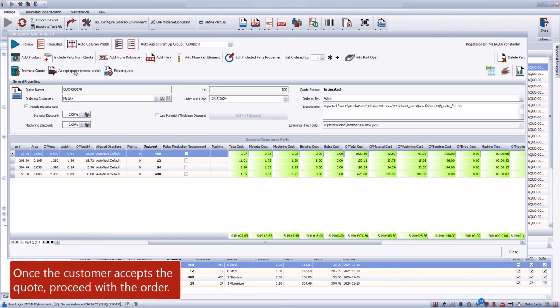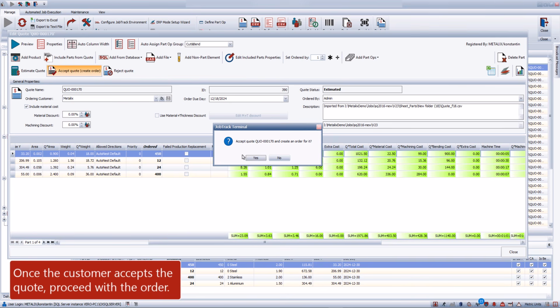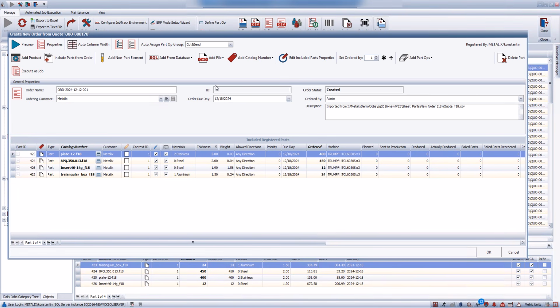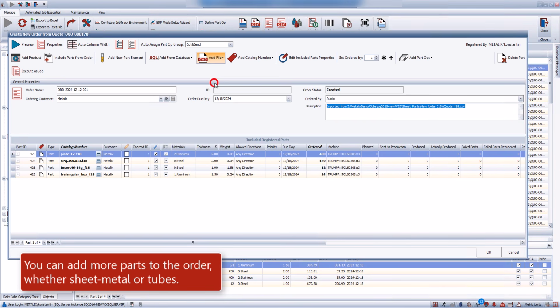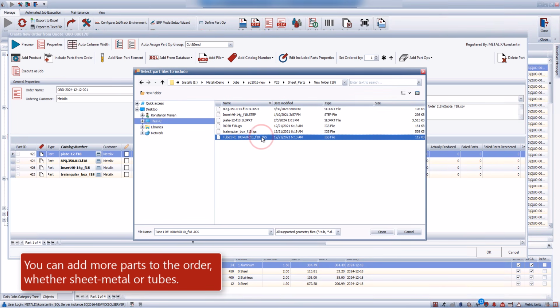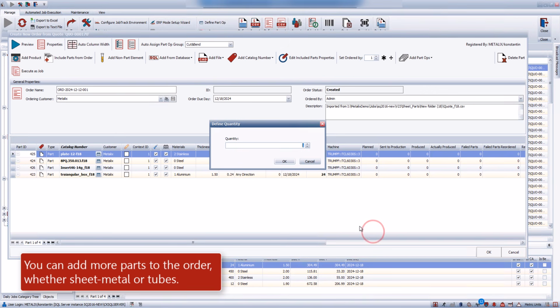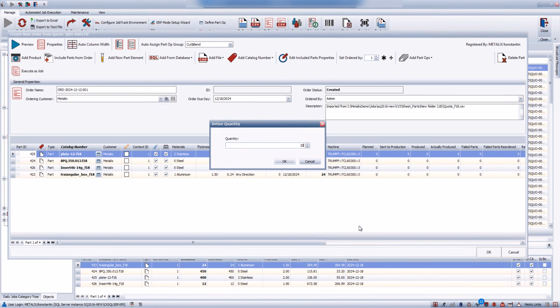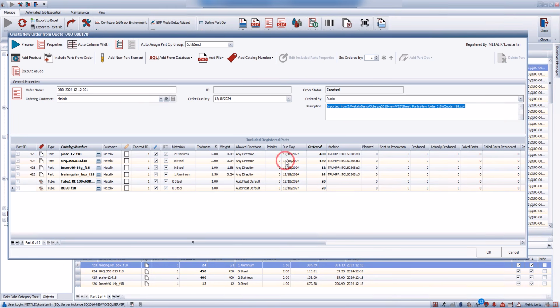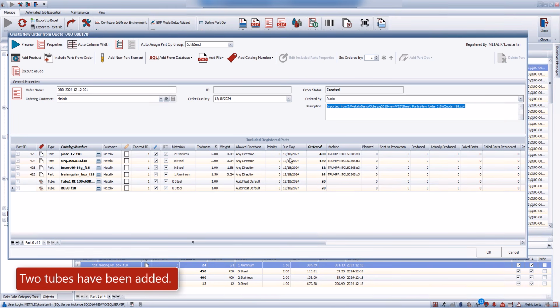Once the customer accepts the quote, proceed with the order. You can add more parts to the order, whether sheet metal or tubes. Two tubes have been added.